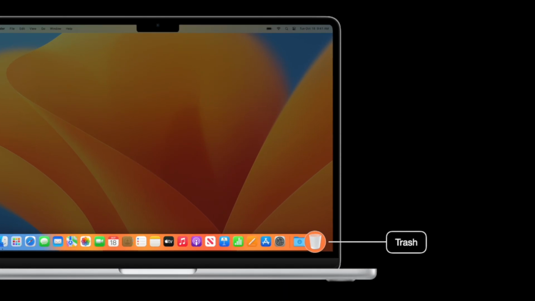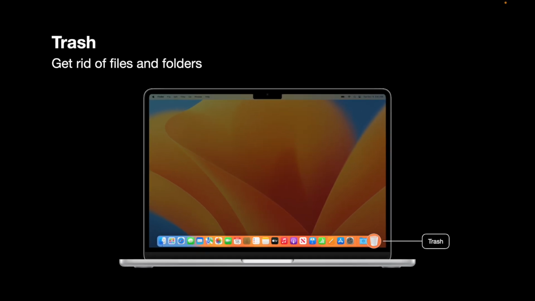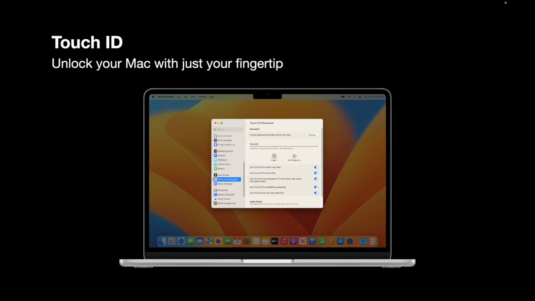The trash is obviously right next to it, and that's where we can send different files and clean up your desktop and do a range of different things and send them to the trash. And then we can also right click on that bin, and we can actually empty that trash as well, so that we're using our files a little bit more efficiently with our space on our desktop and our documents.